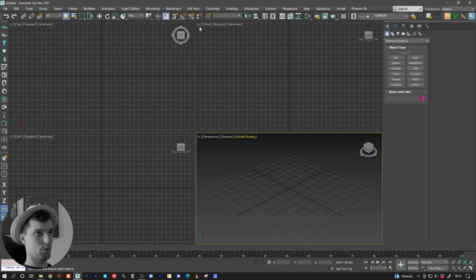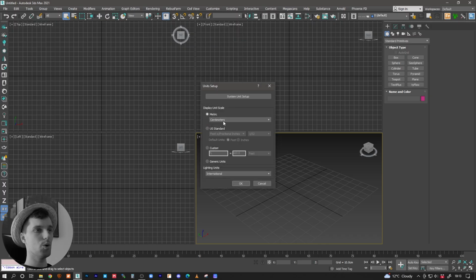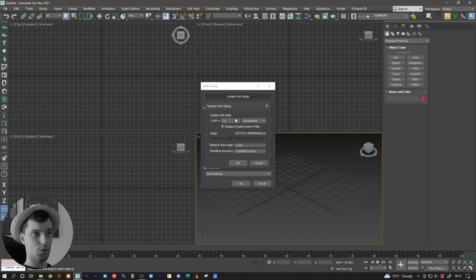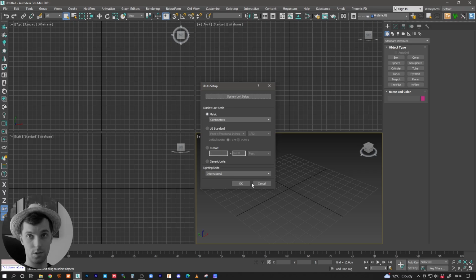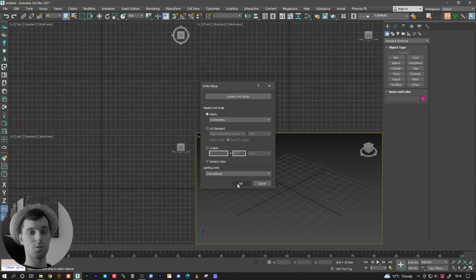The first thing you want to do is customize unit setup, right? My recommendation is to set up the display unit scale as centimeters and the system unit scale as centimeters as well, especially if you're working with internals. With externals, it also works pretty well. If you're working on massive site plans, cities, I would recommend maybe meters because of the viewport clipping, right? So let's just leave it at centimeters and centimeters, press OK.